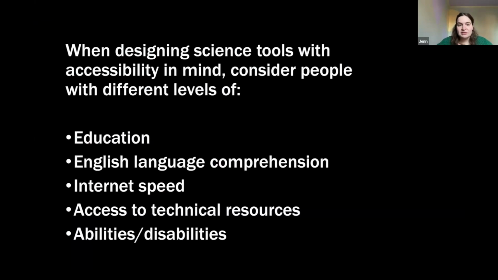When designing science tools, I always think about accessibility. I think it's really important, and it's not necessarily just with people's disabilities or abilities. There's other things to consider as well, like their level of education. We want our tools to be accessible to grad students and astronomers who've been working in the field for 40 years. We also want people with different levels of English language comprehension to be able to use our tools. Not everyone is a native English speaker, but we don't translate our tools. So how easy is it for people to come to our tools and understand the word choices? What kind of language are we using?